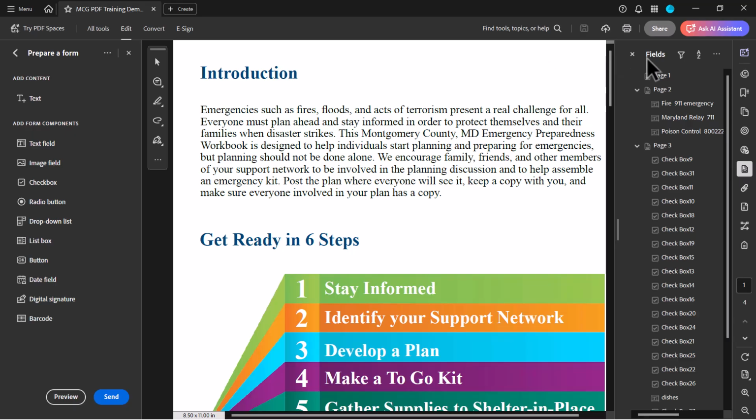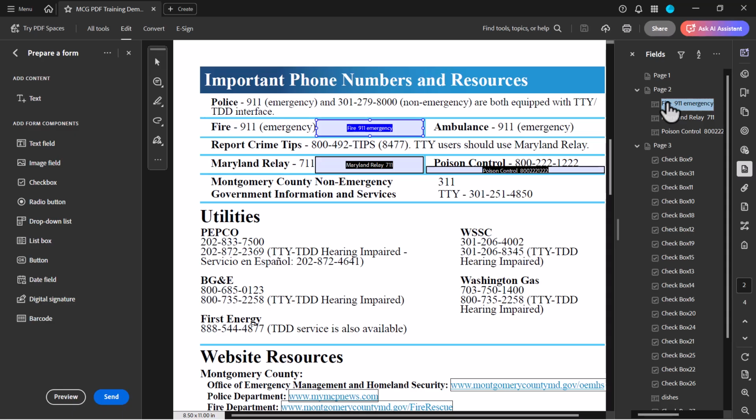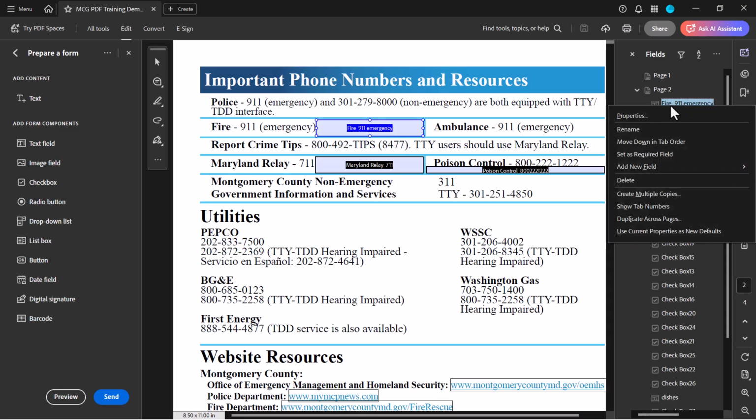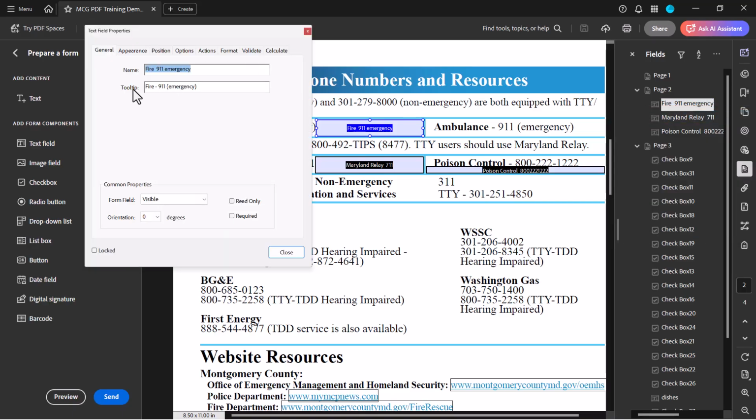Now we're going to go to the Fields panel, and we will go through these form fields, and we'll see if we can locate the misfit fields that don't have a tooltip. So look at the tooltip. I will highlight the form field in the Fields panel here. I will open the context menu and select Properties. That's going to show us the name and the tooltip, and the tooltip is what we are focused on here.